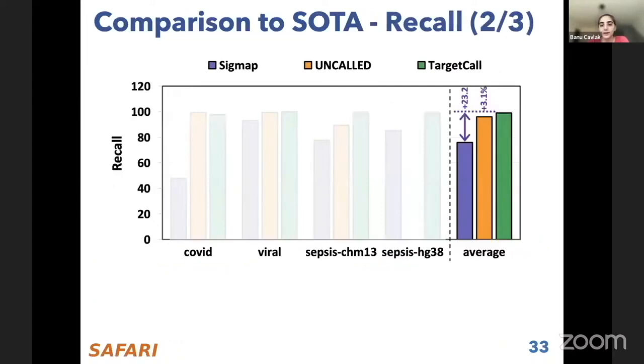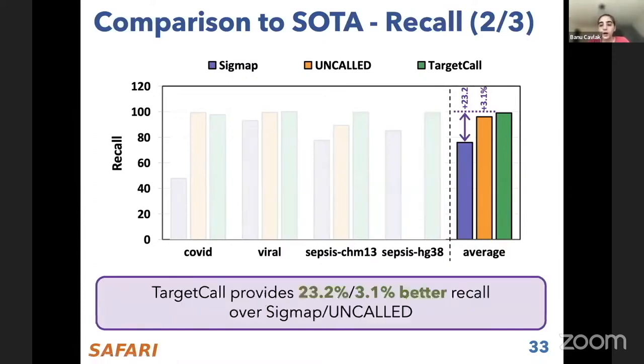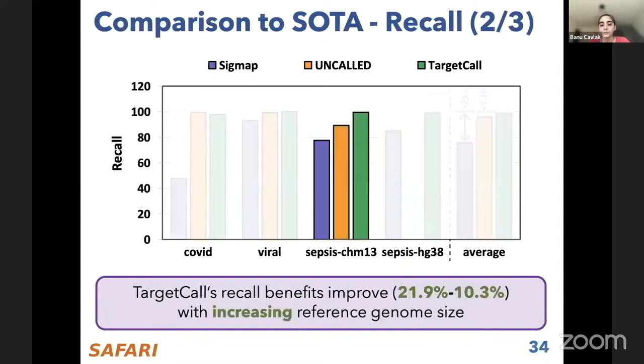And next, we compared the recall of these tools, and recall is referring to the ratio of keeping useful reads among all the useful reads. And on average, TargetCall's recall is 99.1%, which is quite high. And it's actually quite a bit better than prior approaches, up to 23.2% better recall over SigmaP.